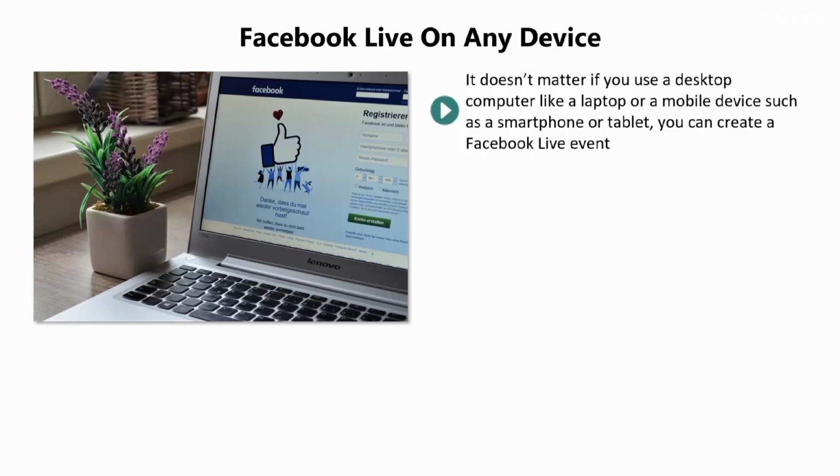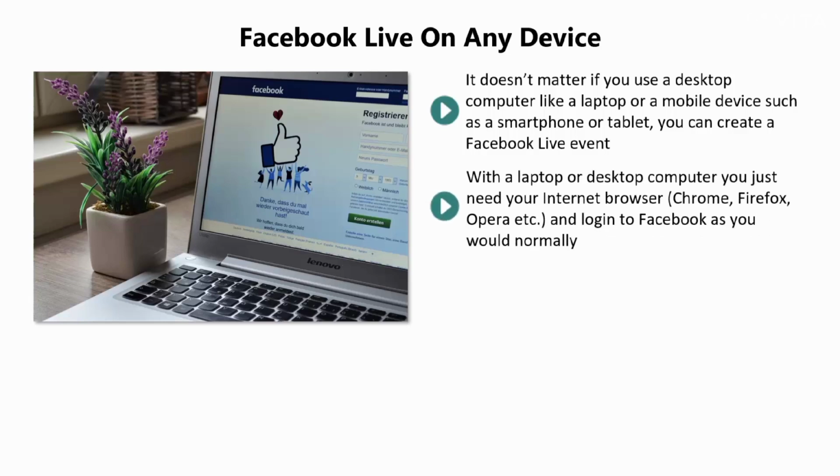There's a simple process to go through depending on what device you want to use. With a laptop or desktop computer, you just need your internet browser, Chrome, Firefox, Opera, etc., and log into Facebook as you would normally. At the top of your newsfeed, you will see a box with What's on Your Mind, so click on this. Then choose the Live Video option.